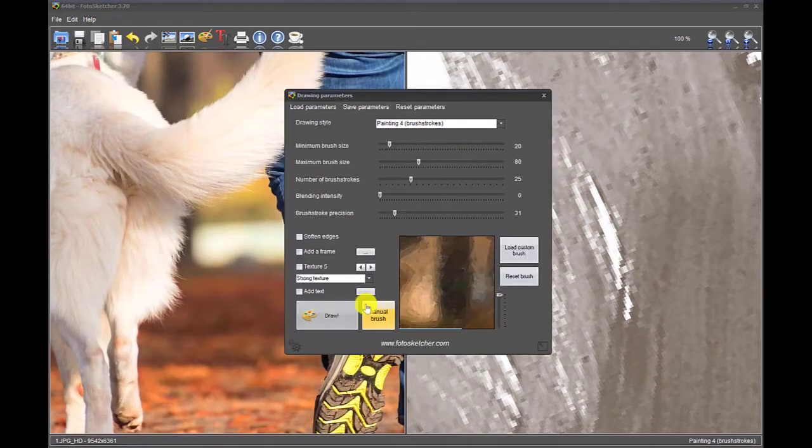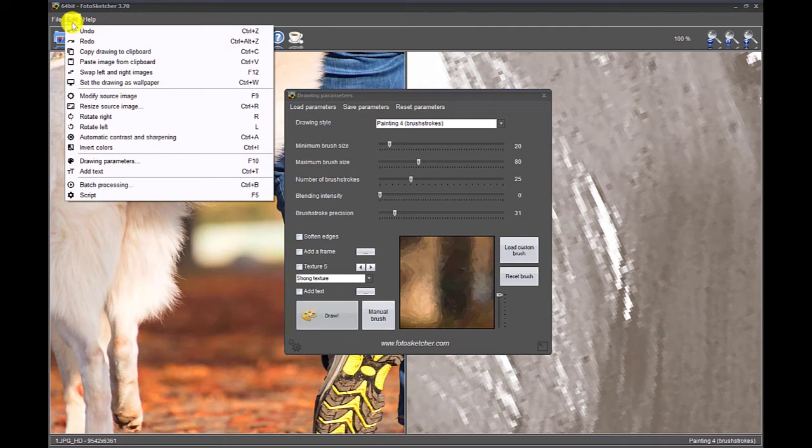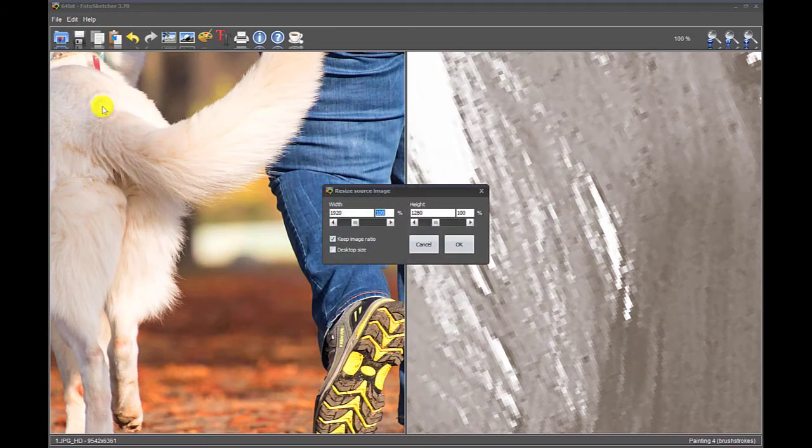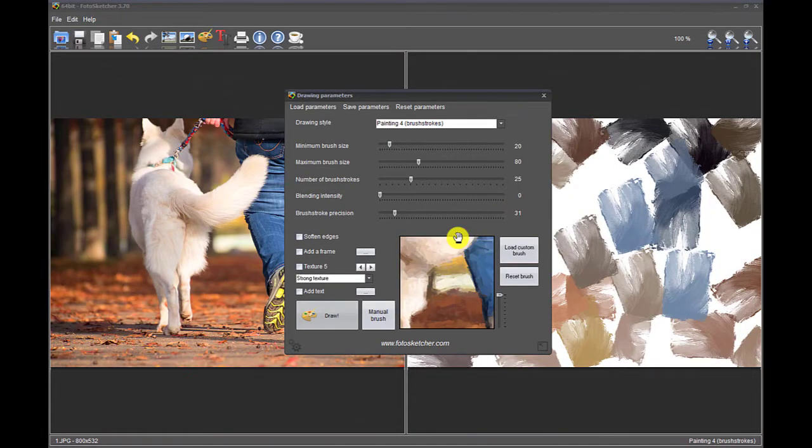And press Apply. Next, a very important step in my process is to reduce the size of the image. I go to Edit, Resize Source Image, and I resize the image down to 800 pixels on the longer side. Why? Because I think that the brush engine of FotoSketcher works much nicer with this kind of size. And no problem, we can always increase the resolution in the end by pressing the HD button, which will appear during the process. The next step I'm going to do is to load my parameters, my settings.